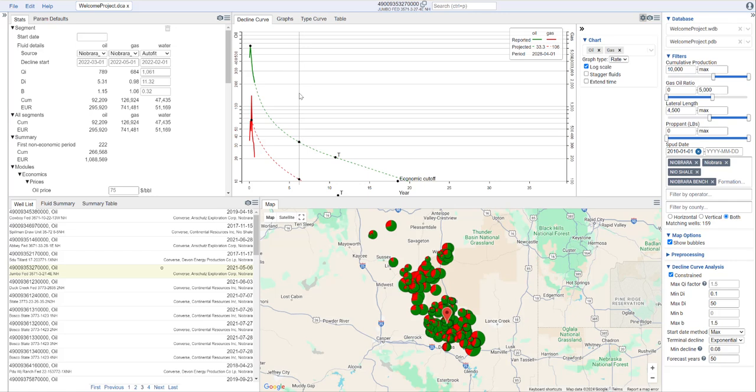Once you've gone through and you've QC'd your production forecast, you'll then be ready to make some summaries and to export the results. So let's take a look at some of these options.